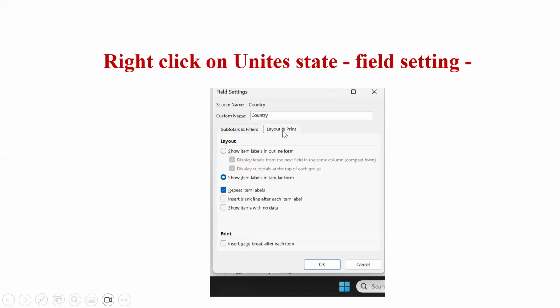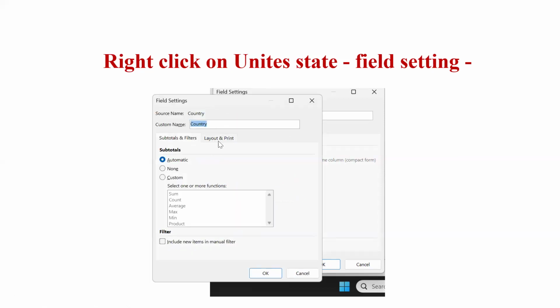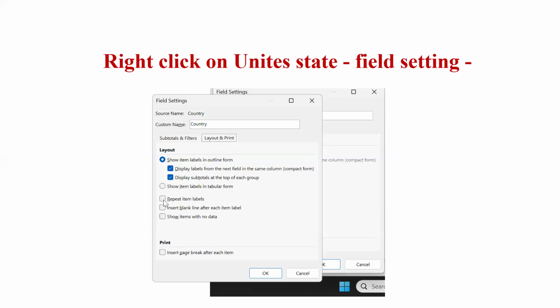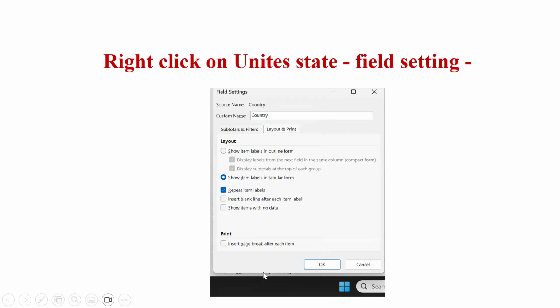Okay. So let's see layout and print. In the field setting, we have layout and print, and repeat item label, and show item label in a tabular form. Okay. Now let's see what happened. Can we find layout and print? Yes, we have layout and print, repeat and show item labels in a tabular form and repeat item label. Okay, next.